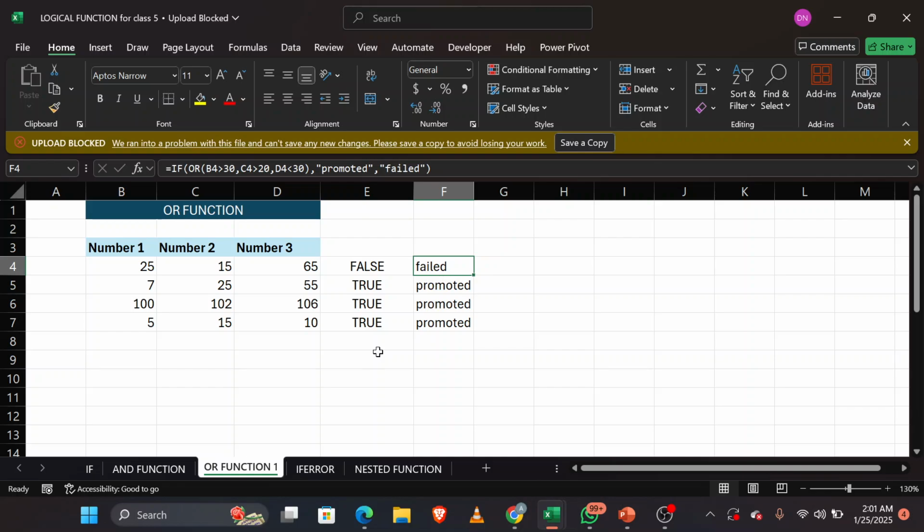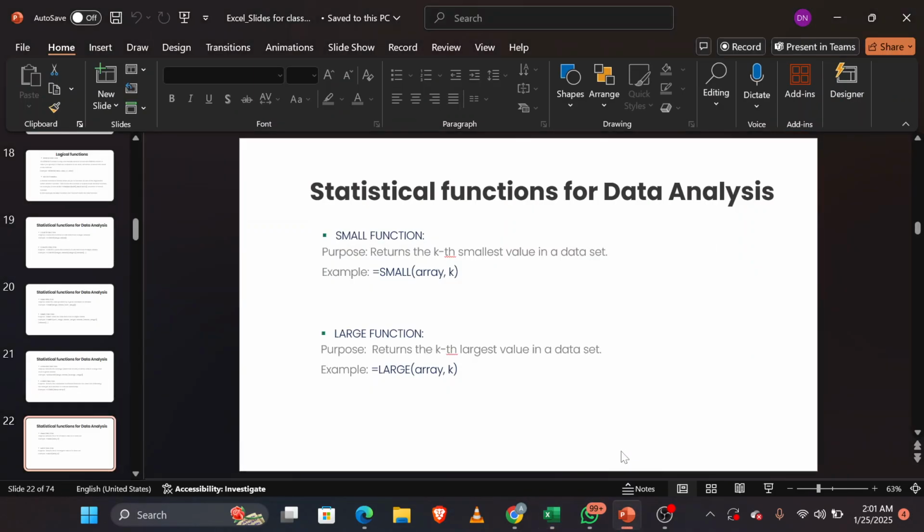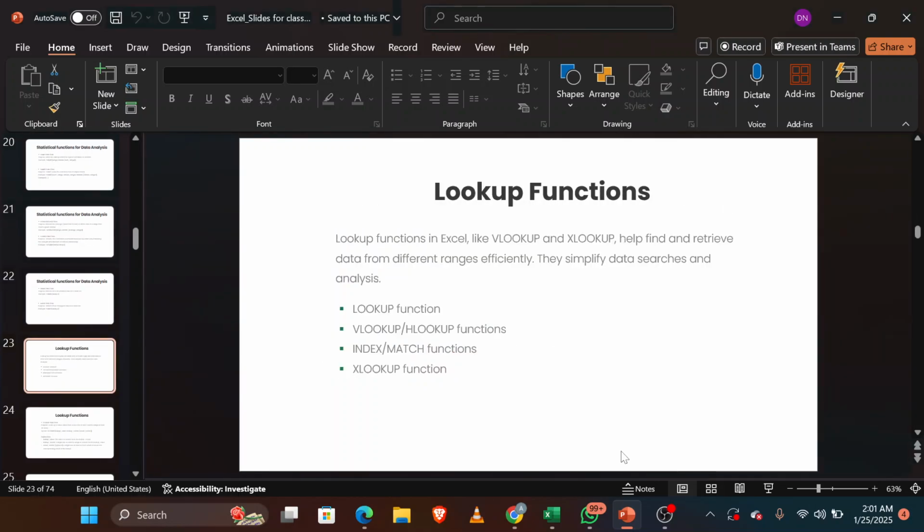All right. Are we good now? Any other question? No, no. All right. So when we come next, we're going to talk about lookup functions.